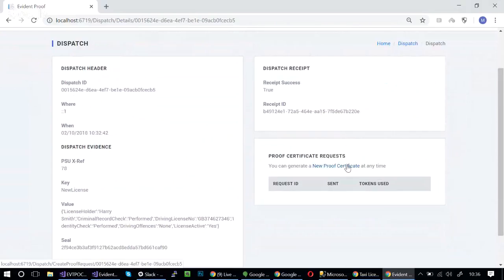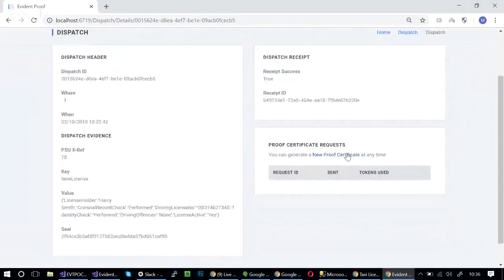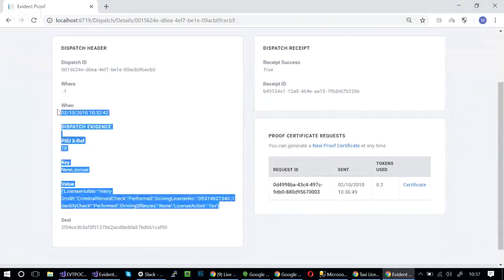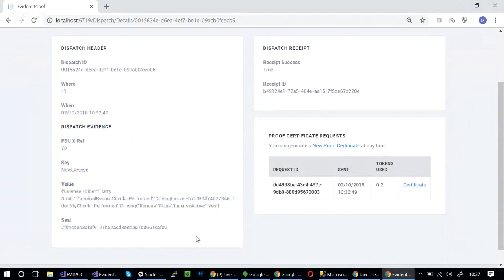So we've generated a new proof certificate. When we generate a proof certificate, this platform goes off to the private and public blockchain, and essentially what it's doing is matching up this data to the proof seal, and then giving you some evidence you can use to verify this later, or verify to a third party. So let's look at the certificate.